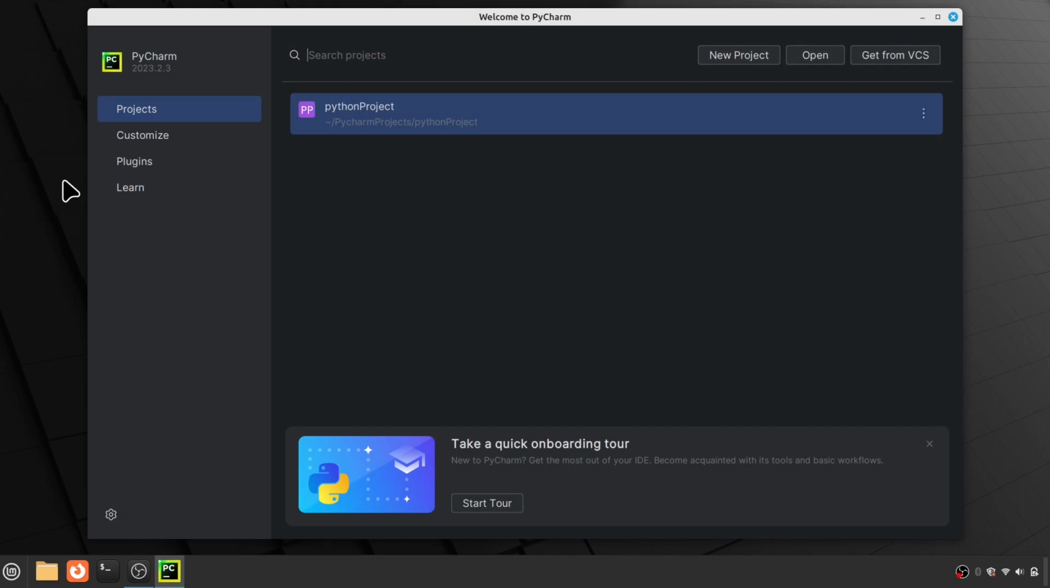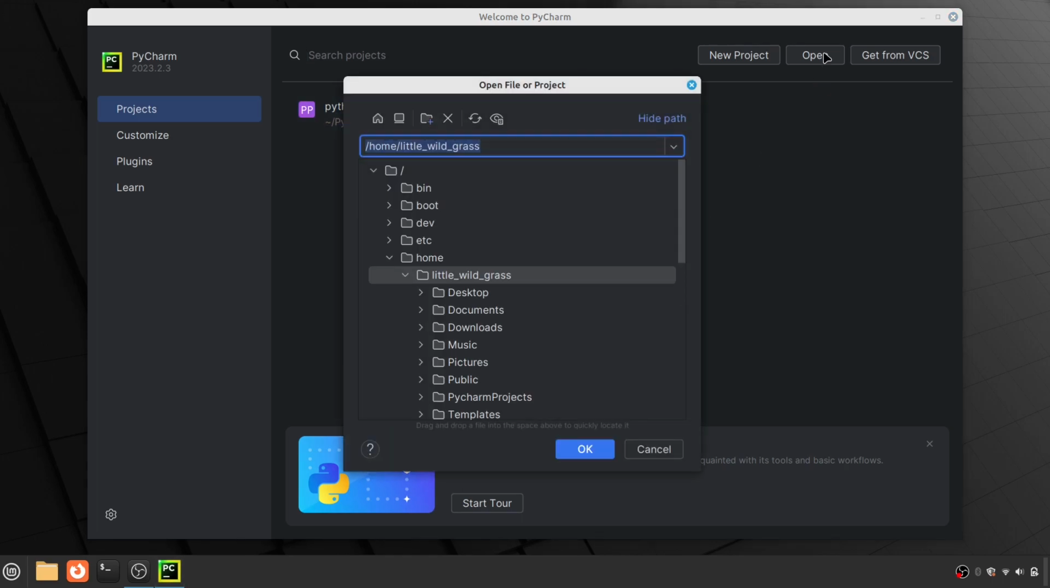Here, you can open your project by clicking on the Open button. Then select the project that you want to open. In my case, I do not have a project I wish to open, so I will click on the Cancel button to close this window.